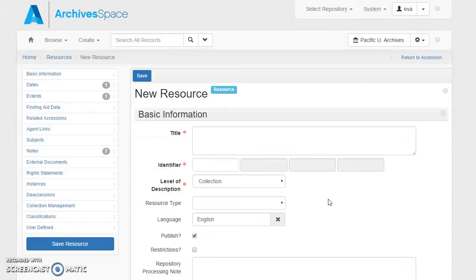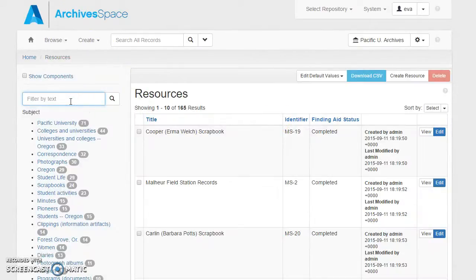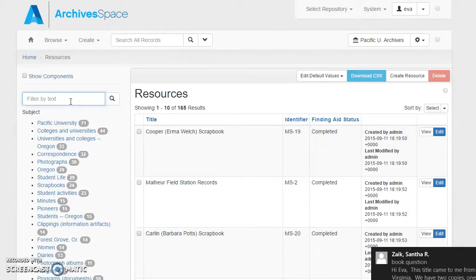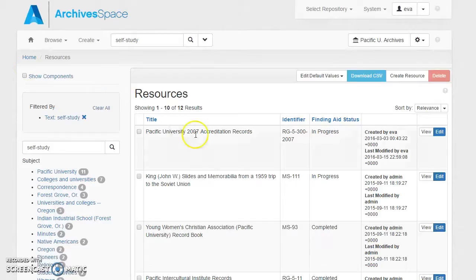Now, resource records are also where you enter hierarchical information about collections, like if you have a large record collection that has multiple series and files and so on. Resource records are where that kind of information goes. So let's open an existing resource record. Let me see here. Pick one. Here we go. This one has lots of series under it.